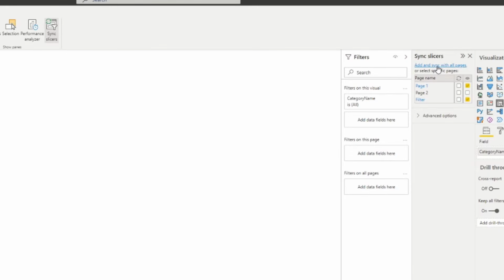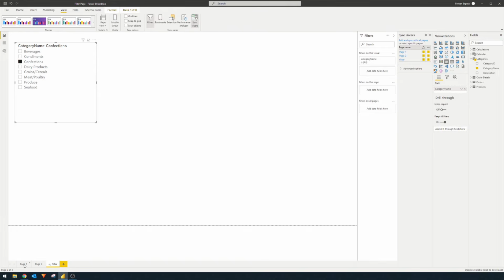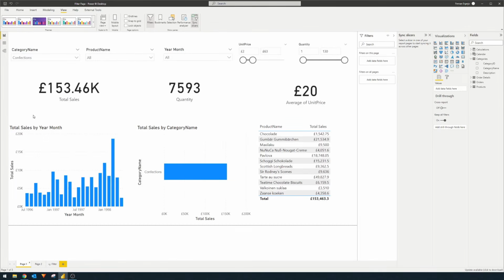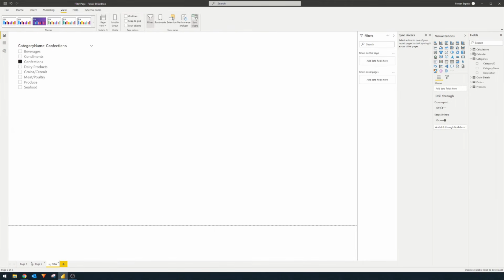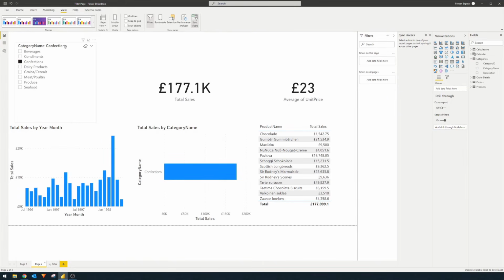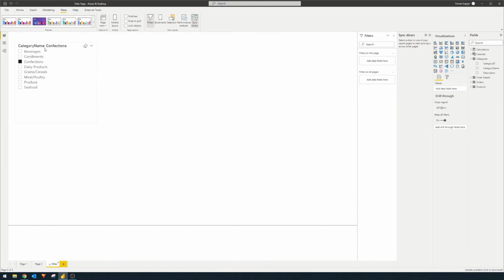And if we just click add and sync with all pages, what it will do is check all of those boxes. So now it's synced, but obviously if you go to the different pages, you should be able to see this filter. If you go to page 2 maybe, you can see here, we can see the reports filter that we've created, but we don't want to show them in those pages.